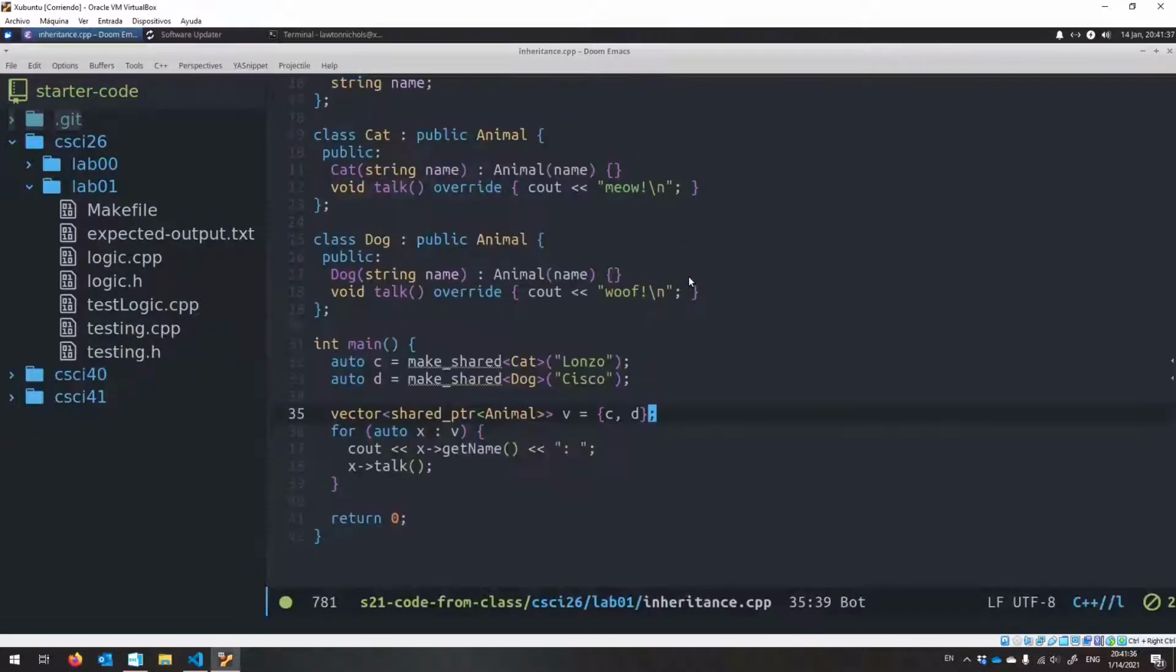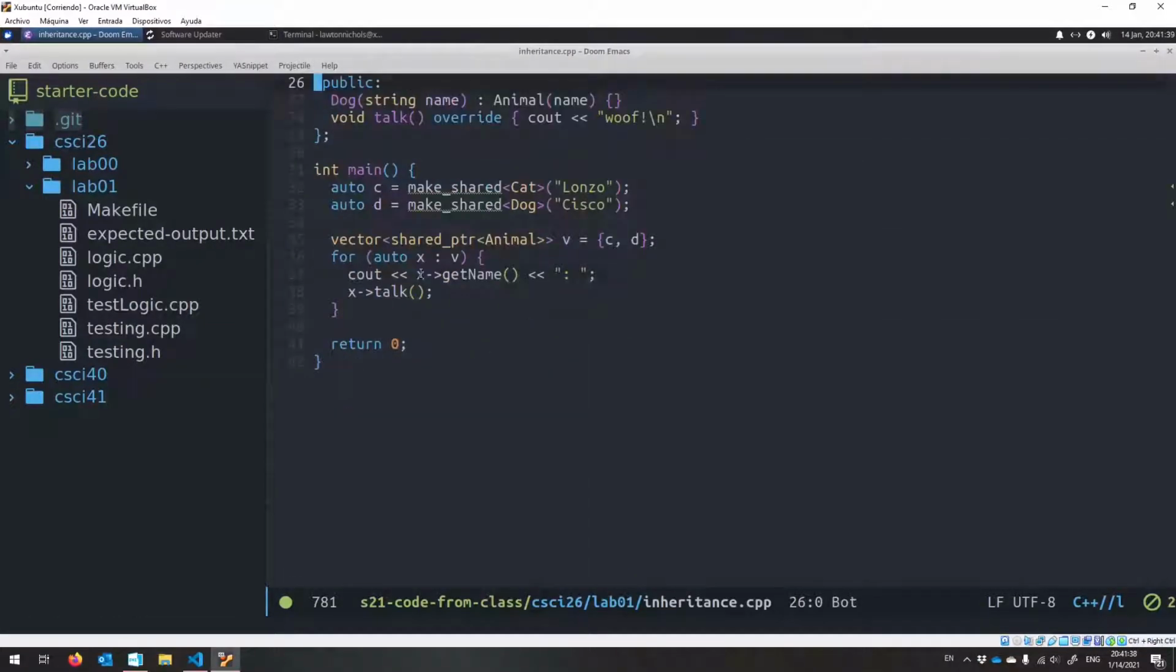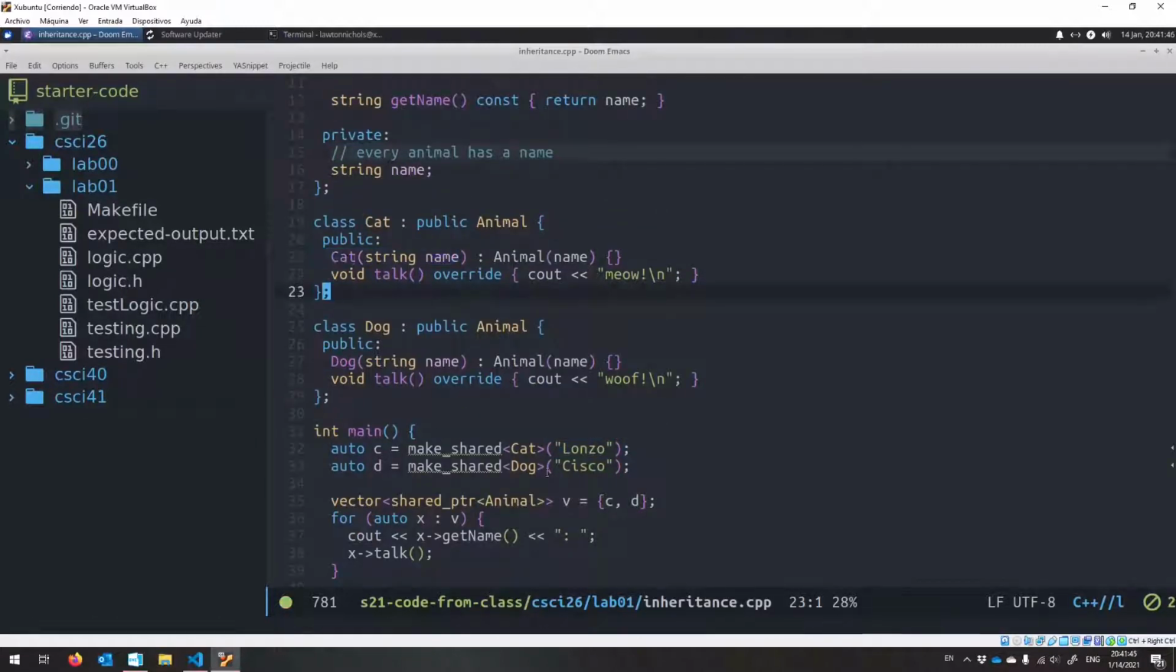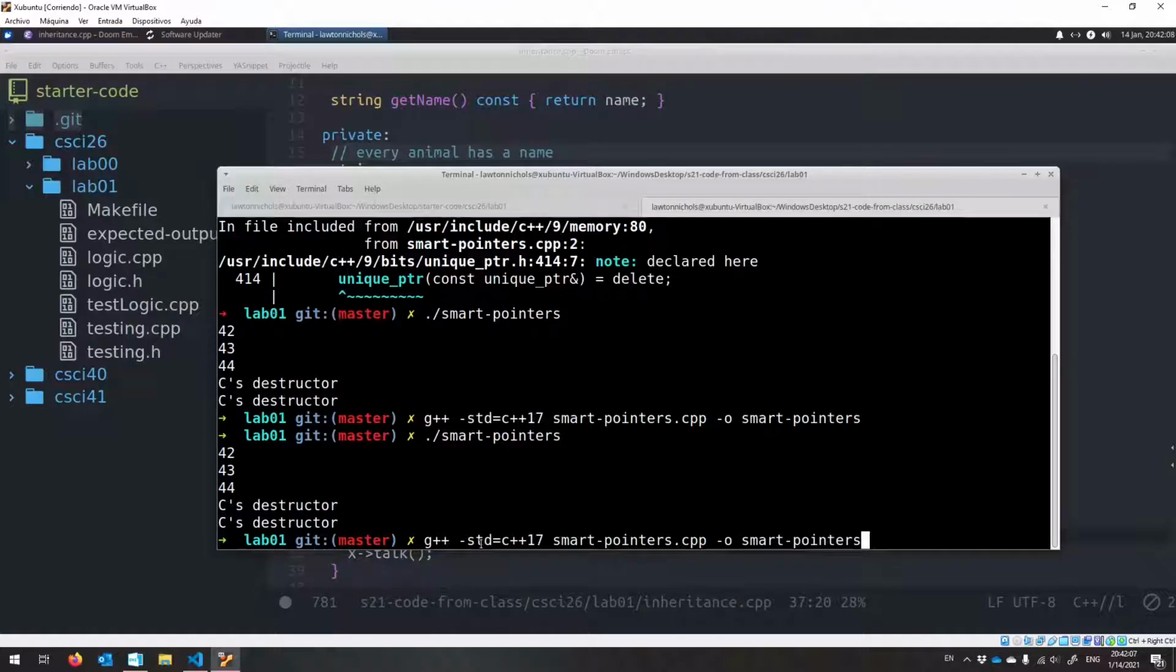So let me go there. That is this example. So here is my main function. I make a shared pointer to a cat. His name is Lonzo. His constructor is for names. Shared pointer to a dog. His name is Cisco because I have a friend who has a dog named that. Why not? And then the cool thing about all this stuff is that you can put them into a vector of pointers to just animals, and all of this stuff works. Like, it knows how to talk properly. It says meow or woof, depending on which thing, right? So let me show you this running, and then I'll talk about how this is implemented.